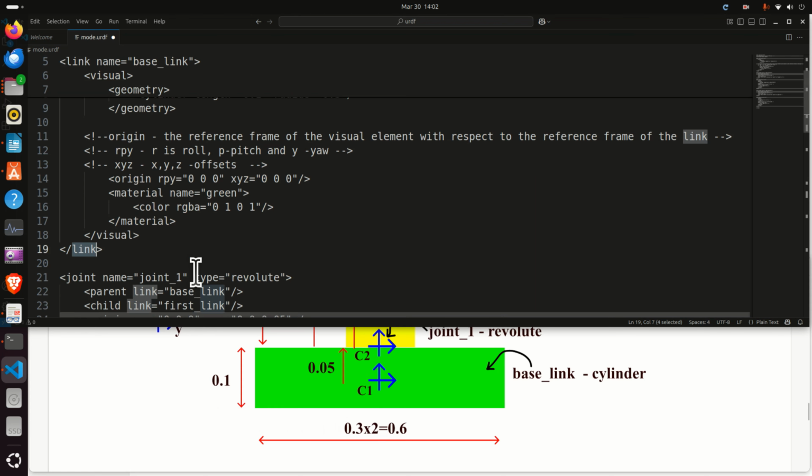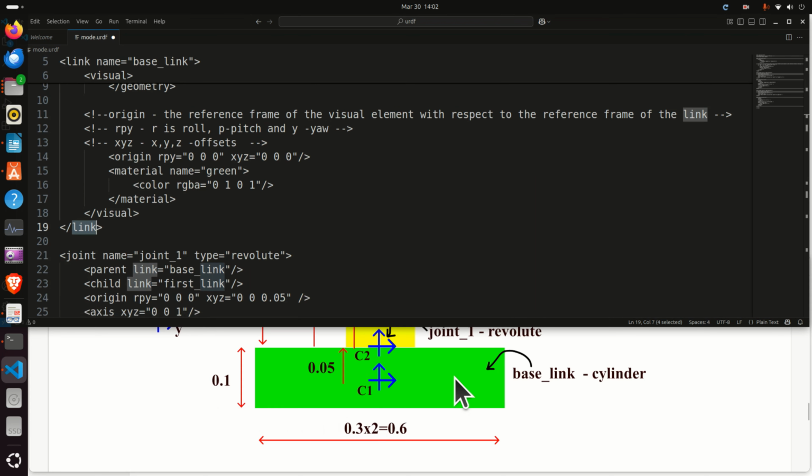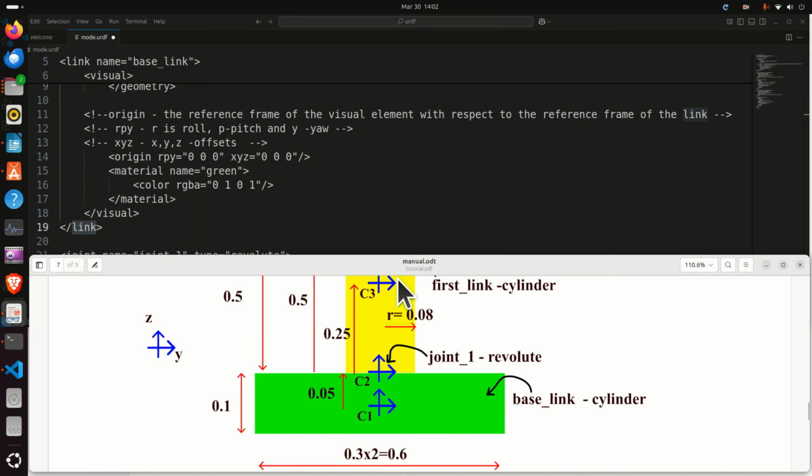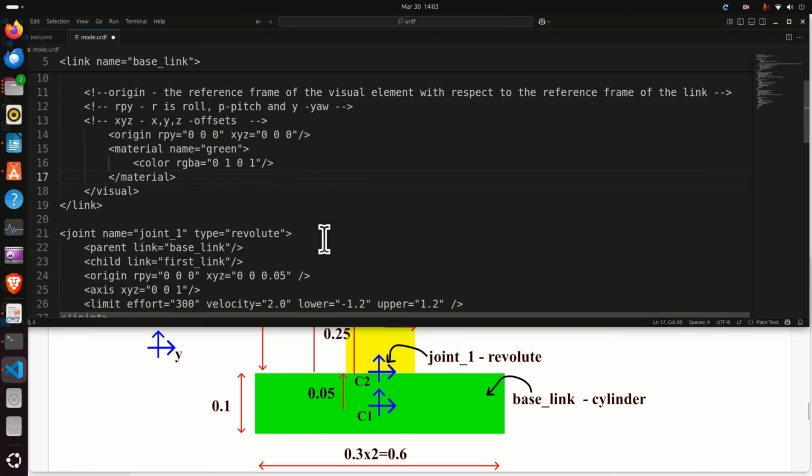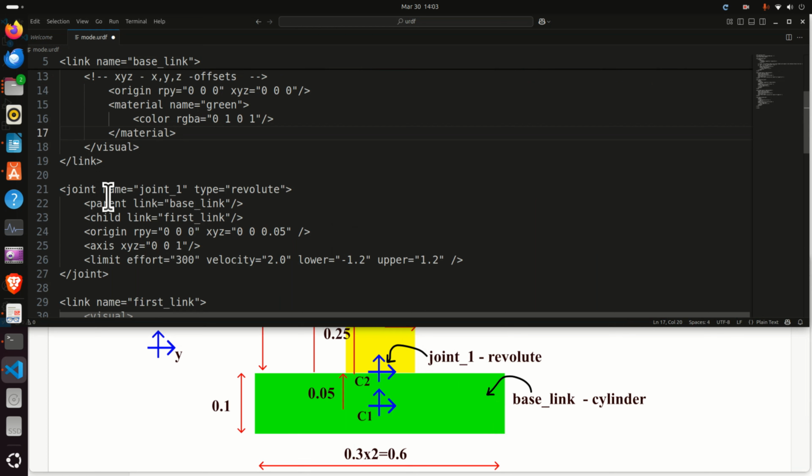Good so far. The next step is to define the first joint. So here is our first joint. The first joint connects the base link and the first link. So let's start with the definition. We have joint name is joint 1. Type is revolute. Revolute means that the joint can rotate. In fact, the joint is not rotating.